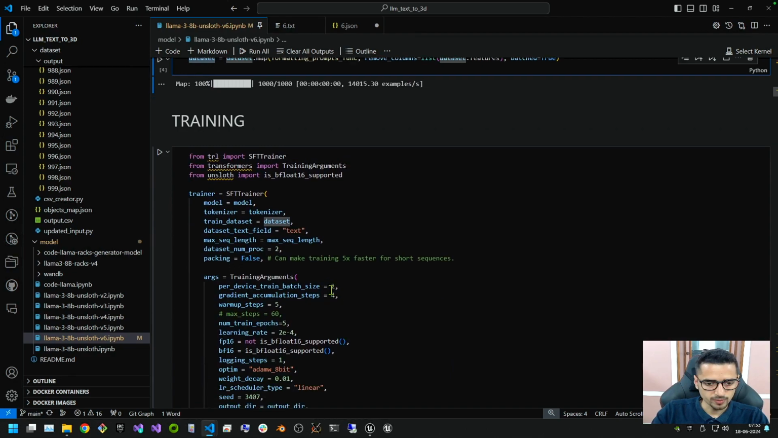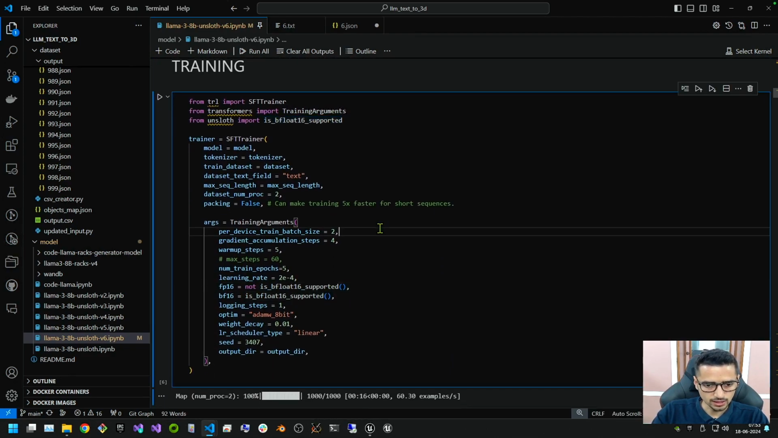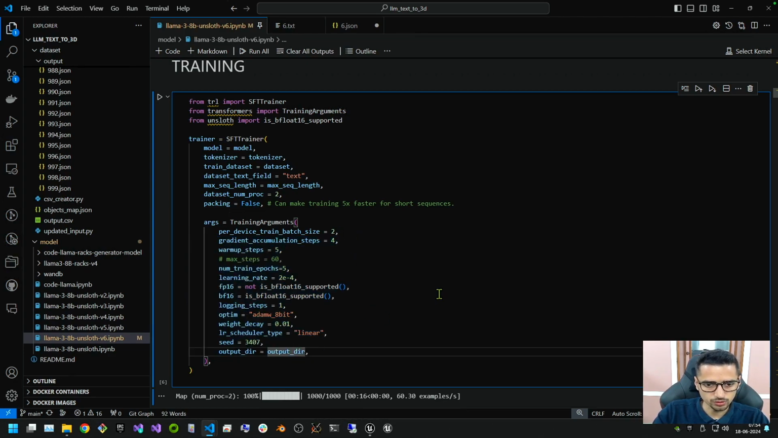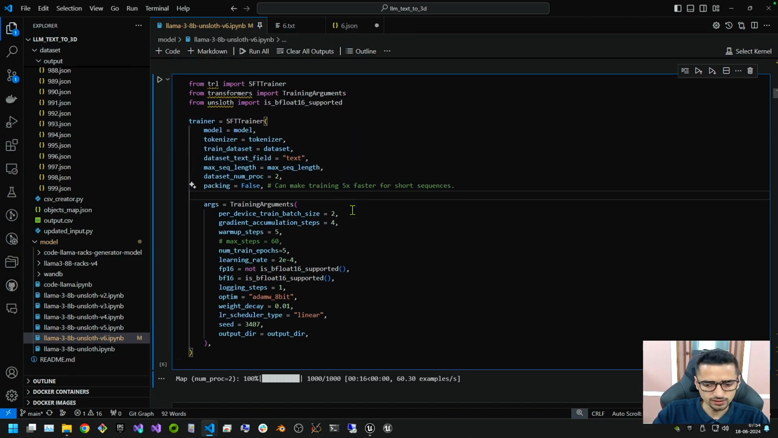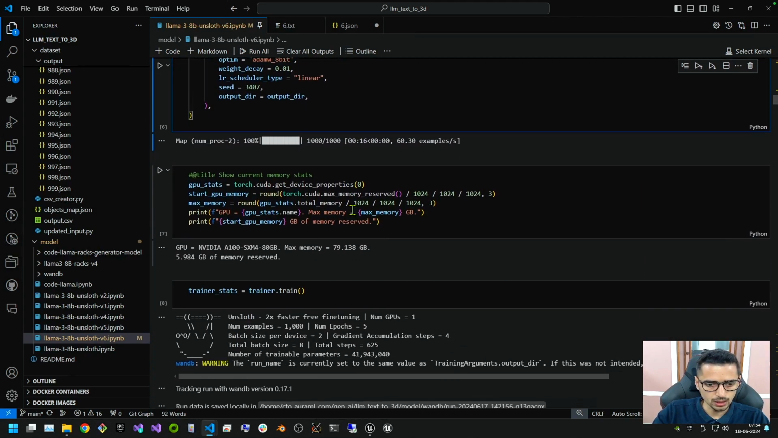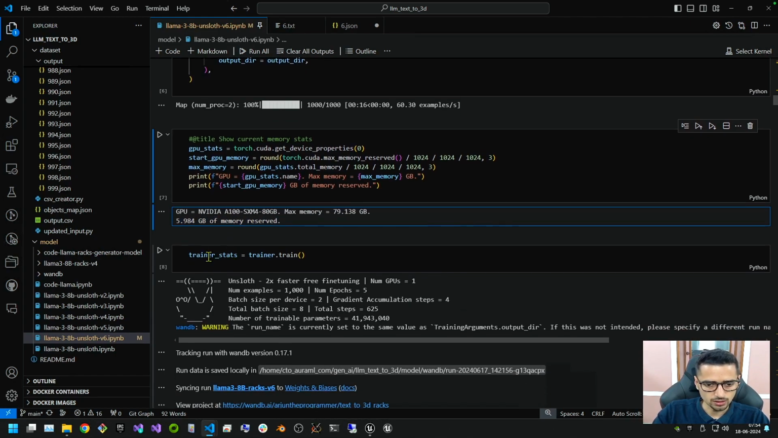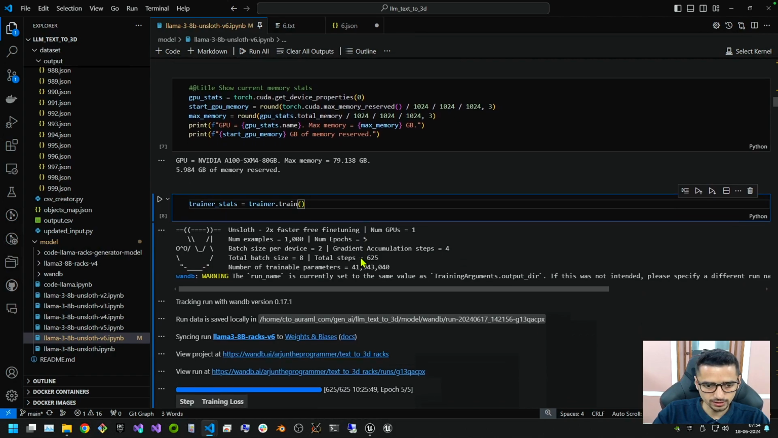Now comes the training part. Here we have defined different training arguments, and also we have defined how many epochs we require to get the model completely trained, and the learning rate parameter and different other parameters, including the output directory where the actual model is going to be saved once the training is done. After this we are going to print out our GPU stats. In GPU stats, we can see again A100 80 gigs maximum memory, and also the memory which is reserved before the training process. And now using the trainer.train command, we have started the training process.